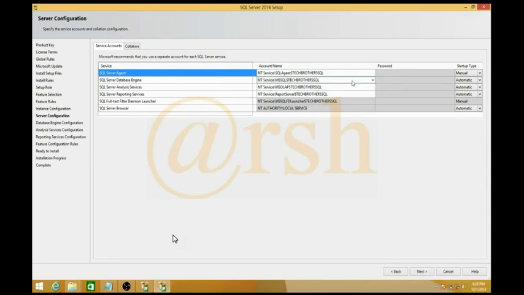I'm just going to use the default accounts. But if you use a service account, as soon as you change this it asks for the password, so you need to know the password and provide it here.